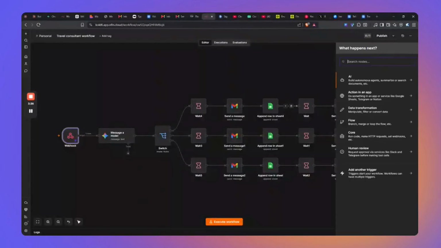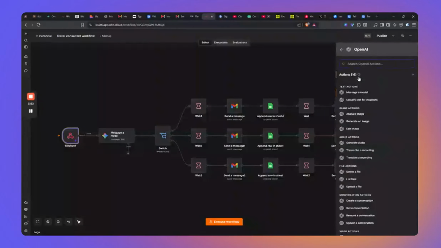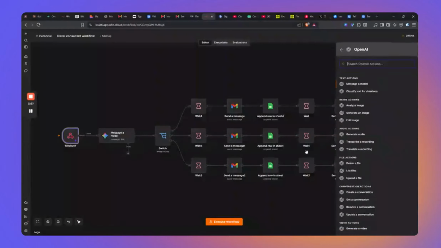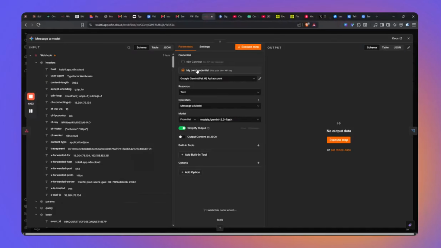Then for the AI model node, you could choose any AI model of your choice, be it Gemini, OpenAI, Claude, or any other one. For me, I went for Gemini. If you want OpenAI, you click on it, set your instruction, and set your operation to message a model. As you click on message a model, you automatically add it to your workflow. And this is how the message a model node looks.